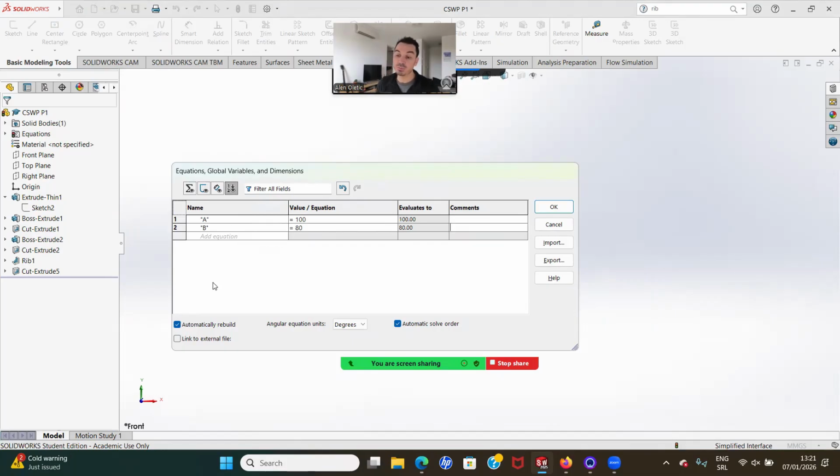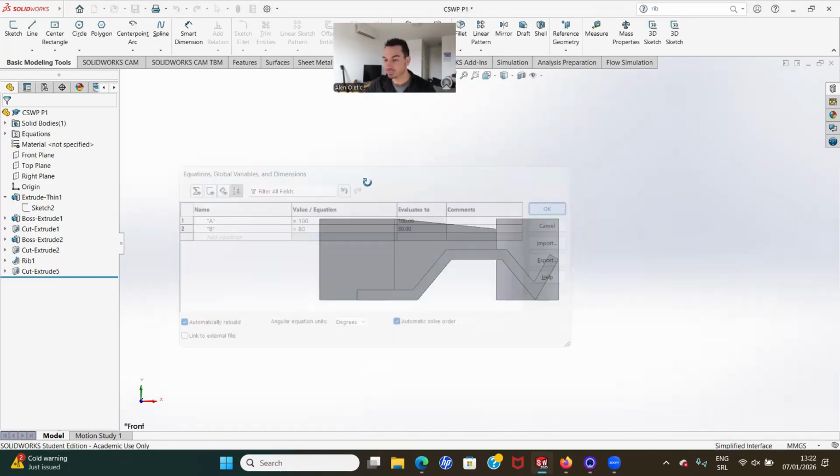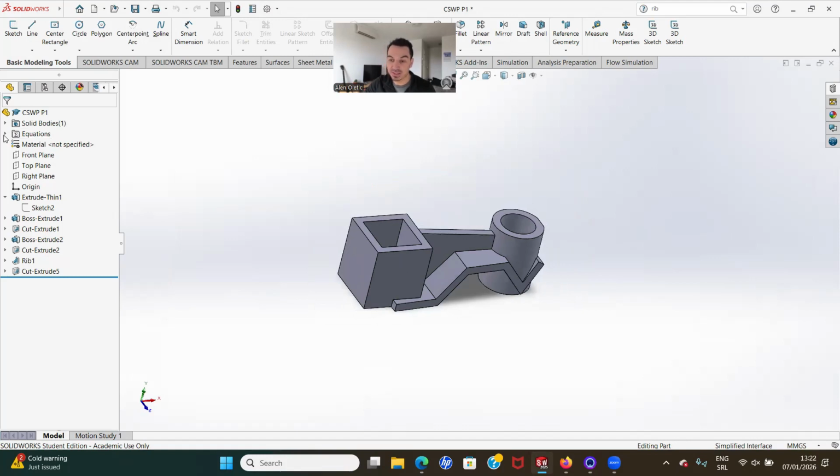Also, the most important thing is that Automatically Rebuild is checked here, because then once you change the global variables, your model will rebuild automatically. Let's click OK. Now we can open the Equations folder, and here we have A 100 and B 80 millimeters.